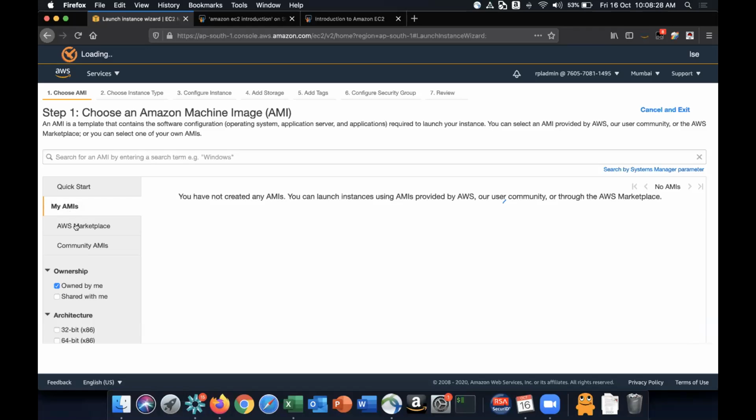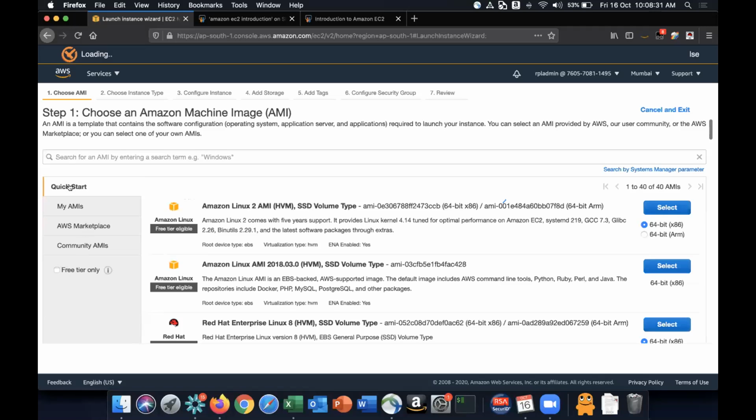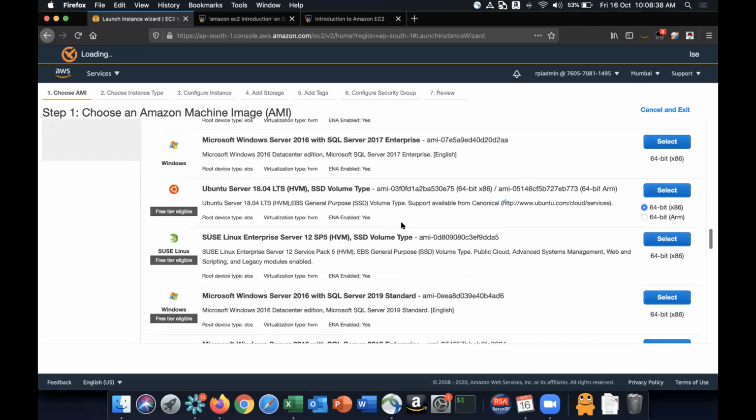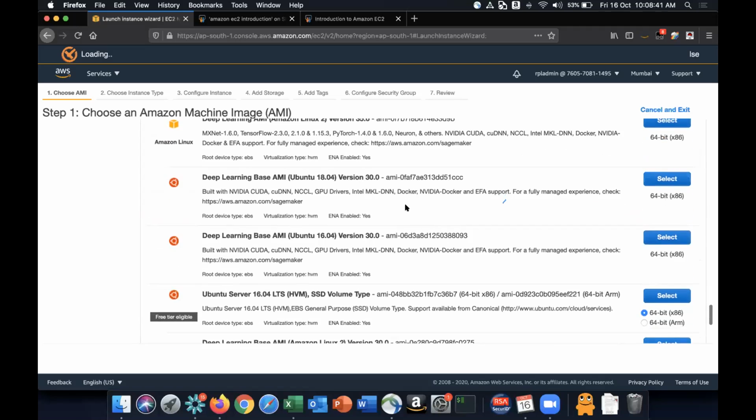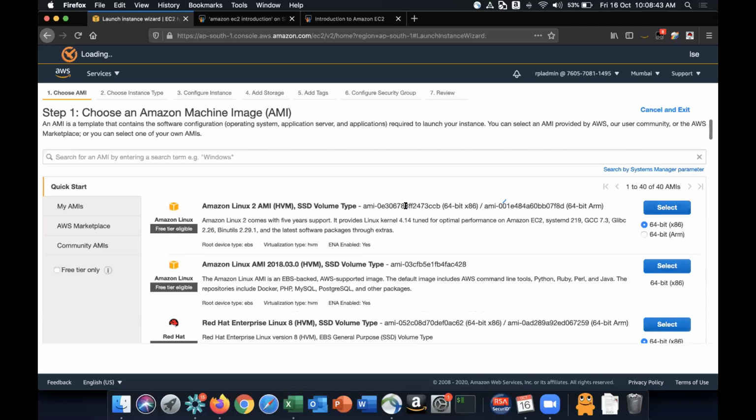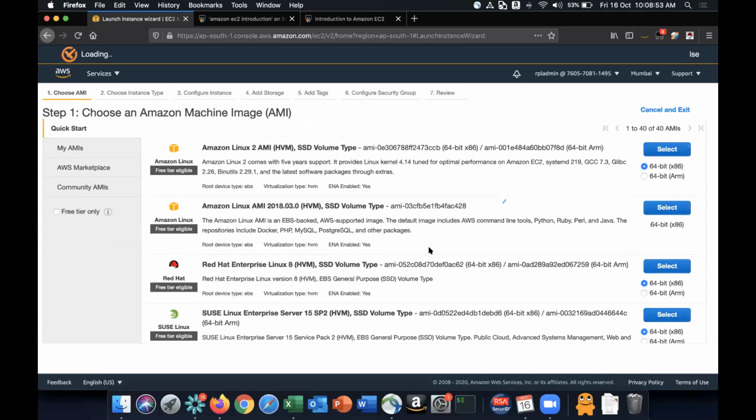Okay, then there's something called marketplace and community. Ignore it for now, but right now let's focus only on quick start. In quick start, you'll see this list of so many AMIs that are available. There are about 40 standard Amazon machine images that Amazon gives you. Now these are multiple flavors of operating systems, right?